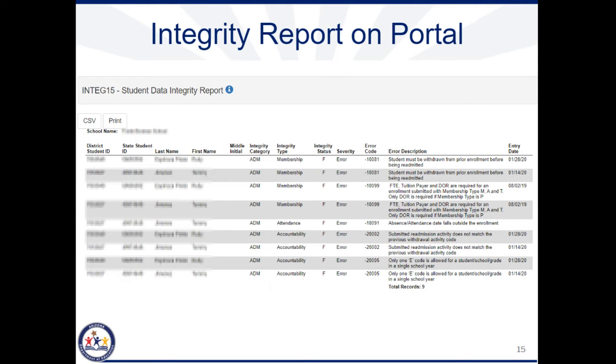Let's look at the Intake 15. Here's an example of the Intake 15. It has the district student ID, the state student ID, the name of the student, the integrity category that we looked at before in the previous slides, and an integrity type. This is a membership, attendance, accountability. Integrity status. When I pulled this report, I was looking for students that failed integrity, so that's why you see that F there. The severity of the error. Sometimes you'll see that the severity of the error will show error, warning, or simply informational. The error code, as it's assigned in the list of integrity errors, a brief description of that error for that individual student, and the date that this student received this integrity error.